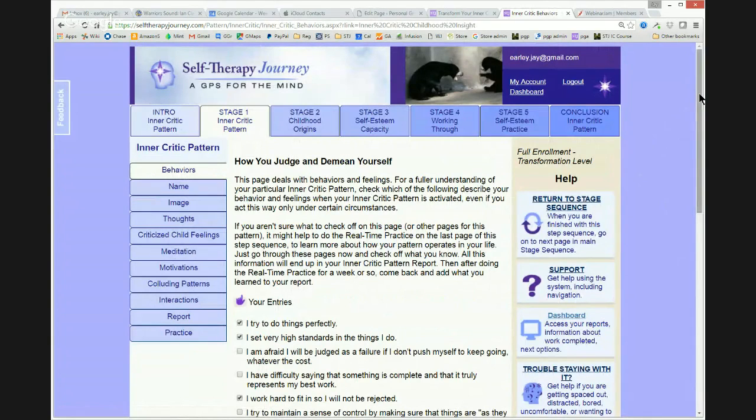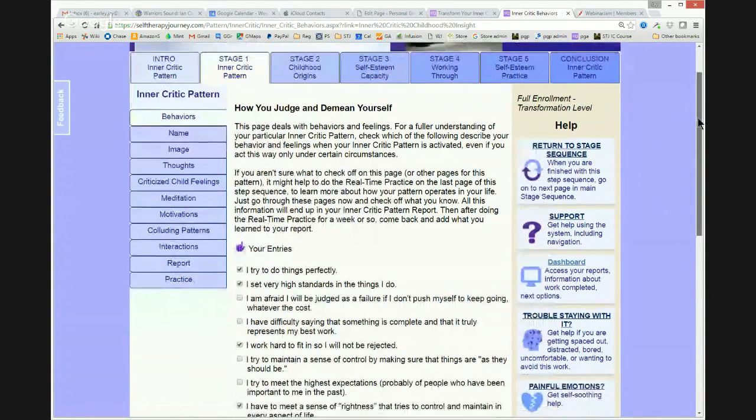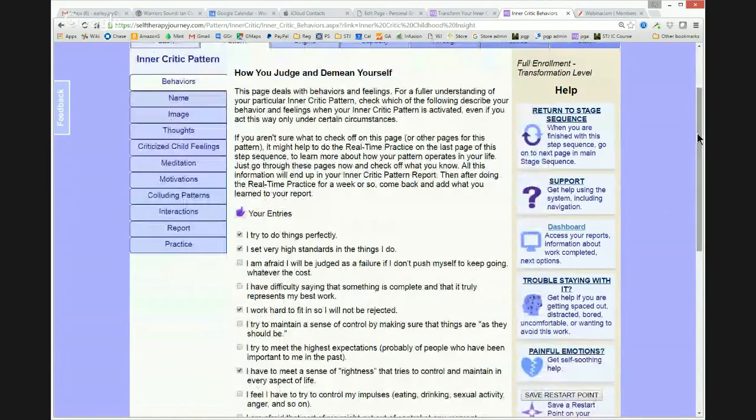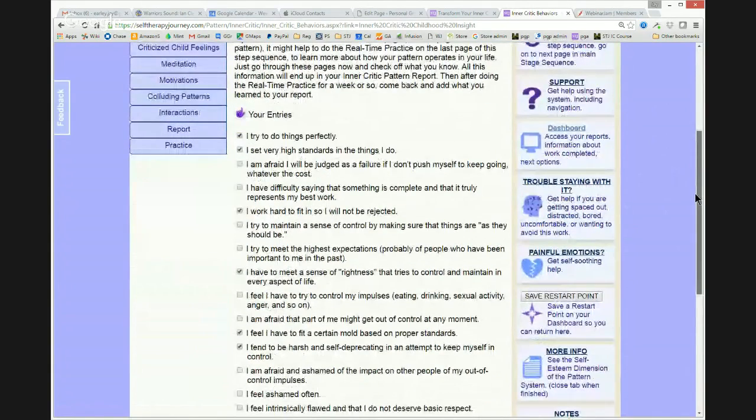So when you get here, this is a way of exploring in more detail how your inner critic pattern operates and how it affects your life. In this case, this deals with how you judge and demean yourself. And so you will check off whichever of these fit for your particular inner critic pattern that you're working on. And by the way, if you have more than one inner critic part, which most of us do, you'll be focused on one of them, one inner critic part, that is. I shouldn't say more than one pattern, I meant more than one part.